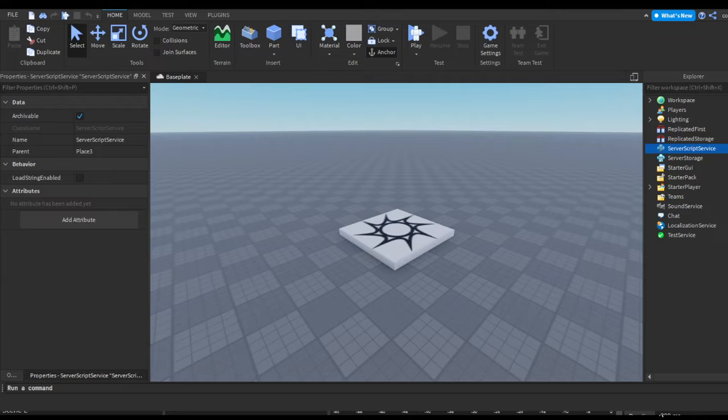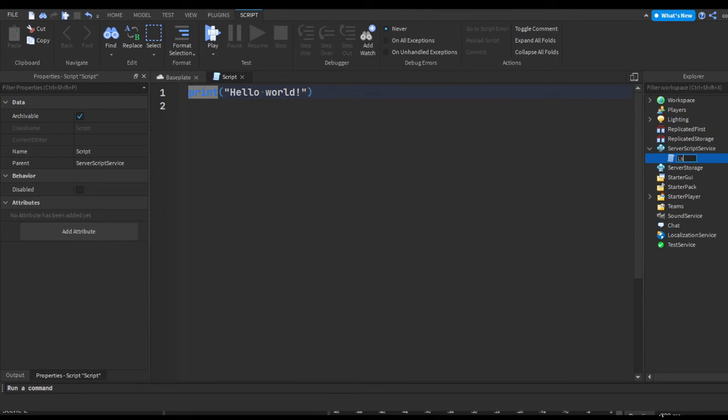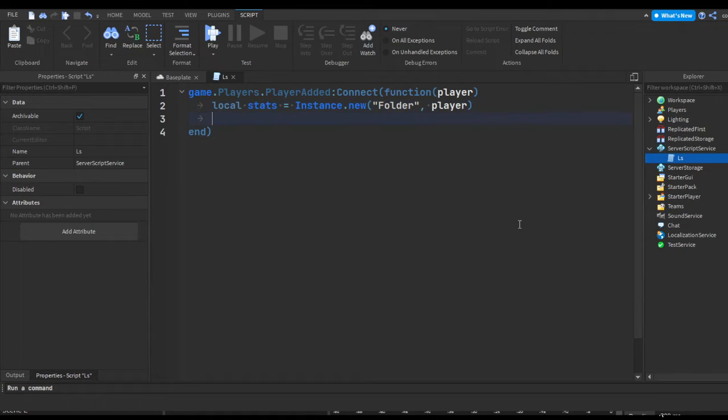I'm going to insert a script in ServerScriptService. I'm going to hit the plus and insert a script, and name it LS for leader stats. I'm just going to get when the player joins the game and pass the player function. I'm going to make a new instance attached to a variable, and create a folder parenting it to the player. Then I'm going to make the folder's name equal leader stats, because this is the way you display it inside of the actual player list.